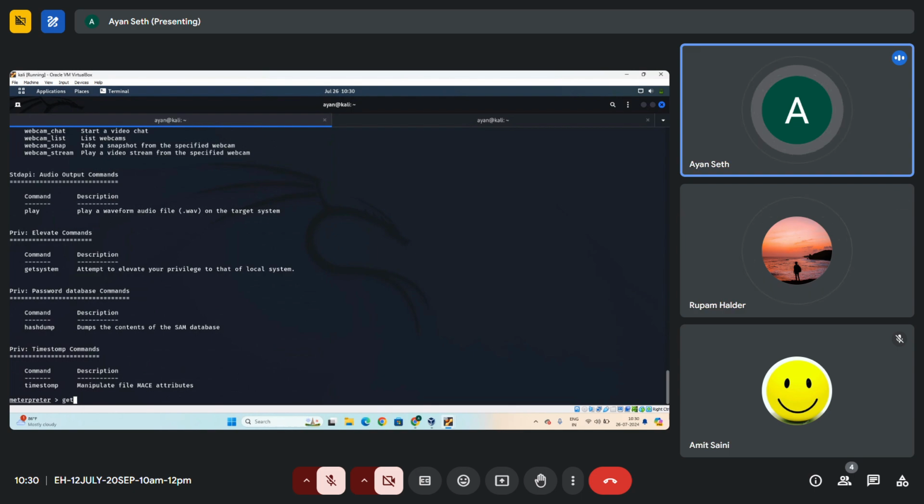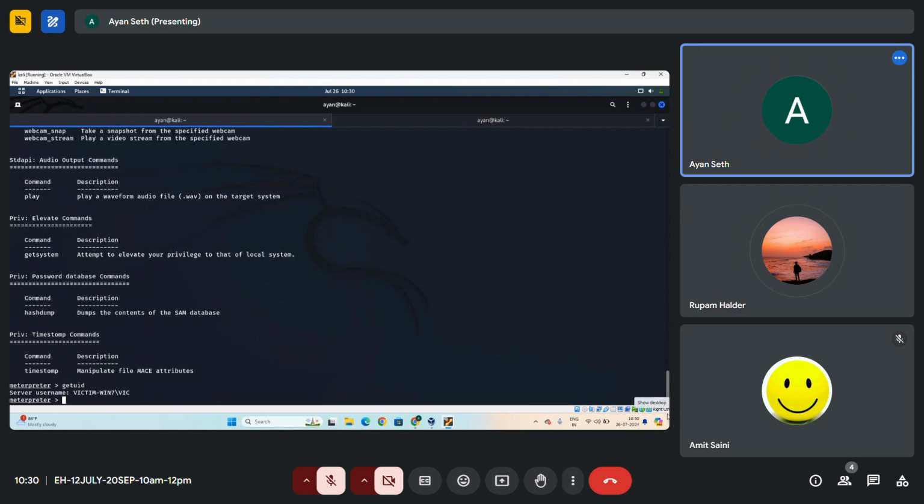So let's use the command first. As you can see, the server username is victim Windows 7. So we have logged in as the normal user. We haven't logged in as the administrator. So in order to gain administrator level privilege, we can type getsystem.